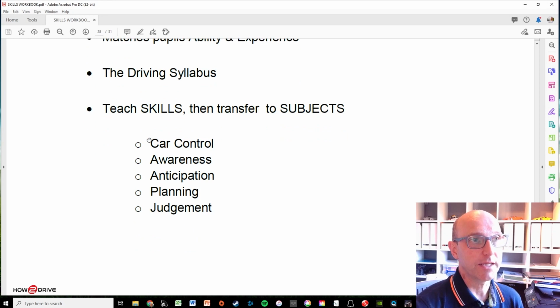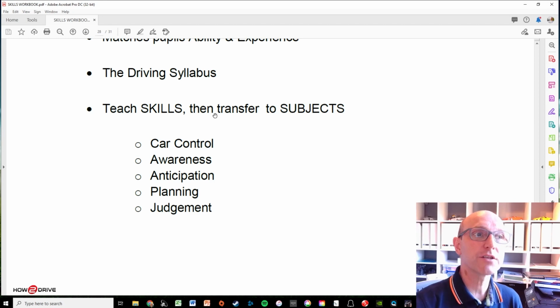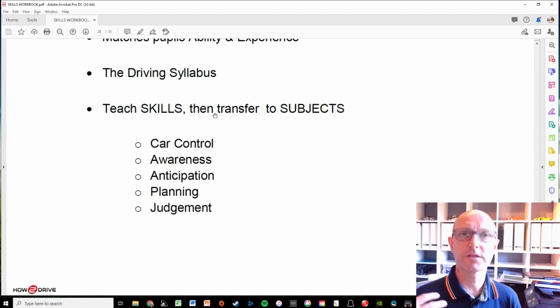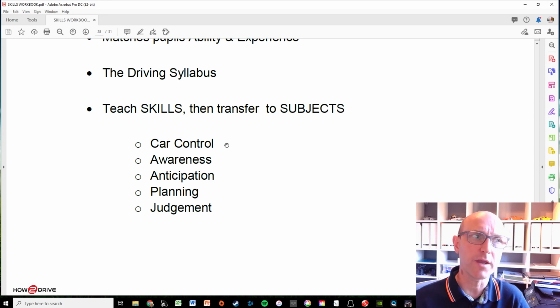Okay, and finally, I just want to talk about teaching skills and then transfer those skills to subjects. So basically, when learning to drive, think of the mark of a good driver, what makes a good driver. They will have certain skills. So be expert in controlling the car. Think of you on your Part 2. So expert car control skills.